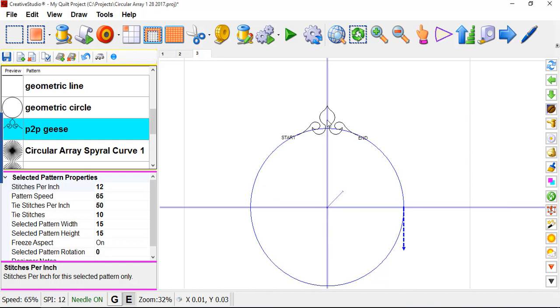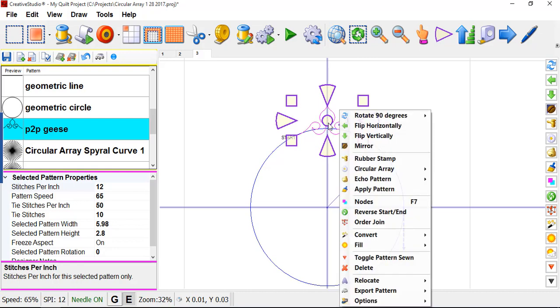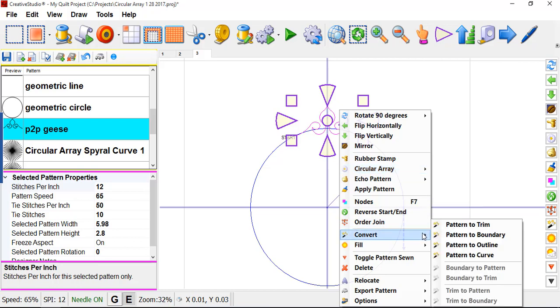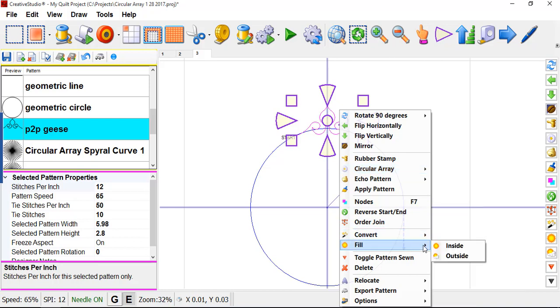So there it is. I will select it. I'll circular array it. Now it is right here, says, okay, it's going to do 3 at 90, and no, I know I need 8. I've done the math. You have to do the math, because it doesn't know what you want to do. I need 8. I need those to be at 45 or minus 45. It doesn't matter which way I do it.